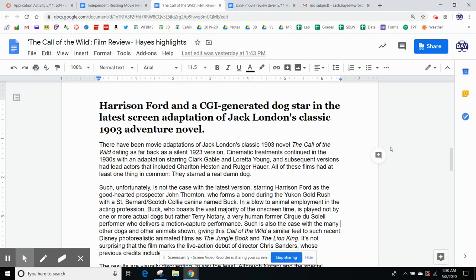So here we go. Harrison Ford and a CGI-generated dog star in the latest screen adaptation of Jack London's classic 1903 adventure novel. There have been movie adaptations of Jack London's classic 1903 novel, The Call of the Wild, dating as far back as a silent 1923 version. Cinematic treatments continued in the 1930s with an adaptation starring Clark Gable and Loretta Young, and subsequent versions had lead actors that included Charlton Heston and Rutger Hauer. All of these films had at least one thing in common. They starred a real damn dog.